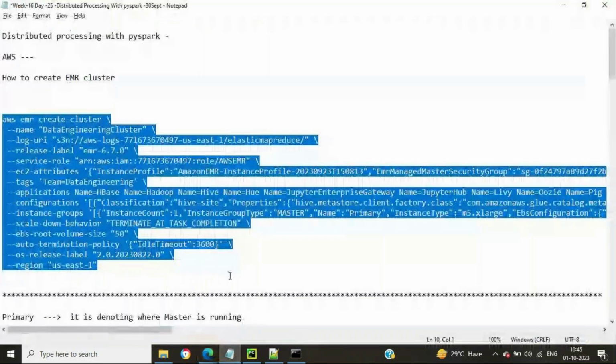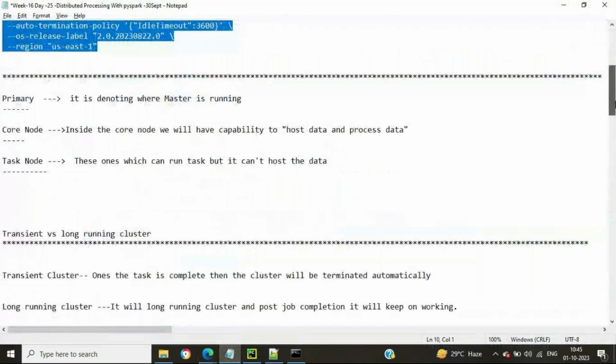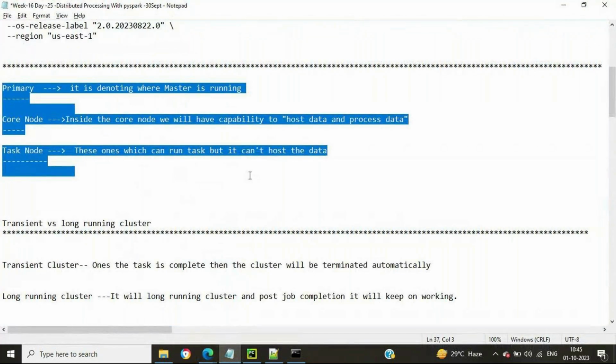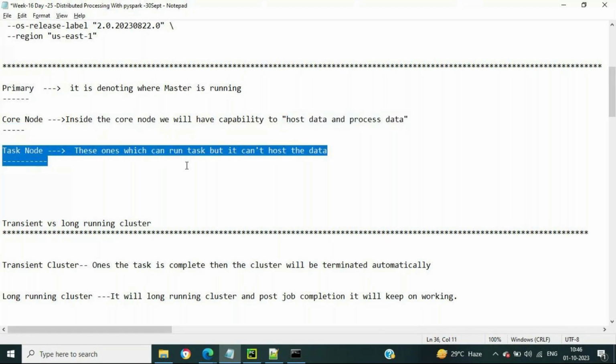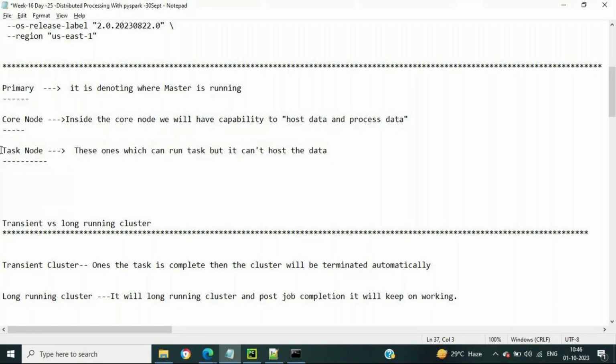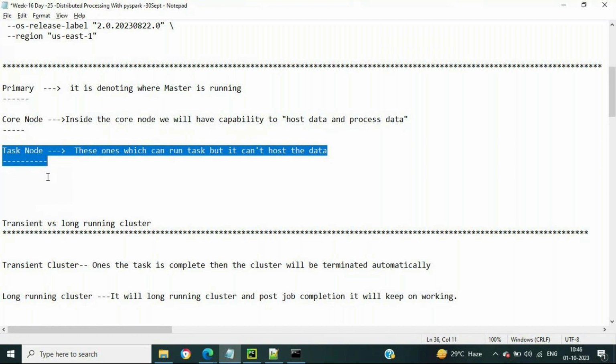Now moving further, we have seen the different nodes inside the EMR cluster creation. We saw three types of nodes: primary node, core node, and task node. Primary is for the master. On the core node, the slave machines are working, and these have the capability to host the data as well, and are utilized for processing. Task nodes have the computational capacity, but they can't host the data. So we have seen three types of instances.